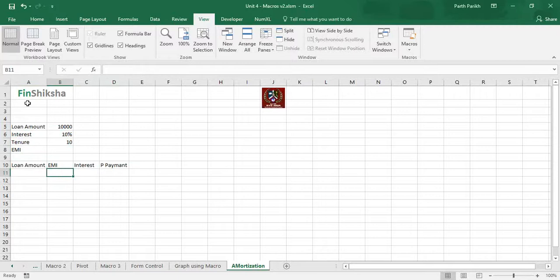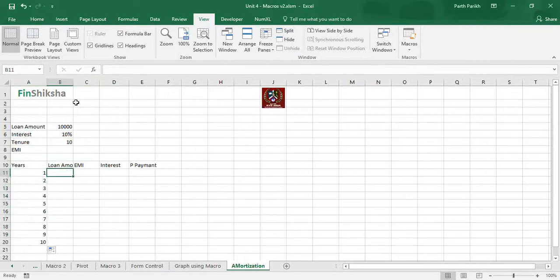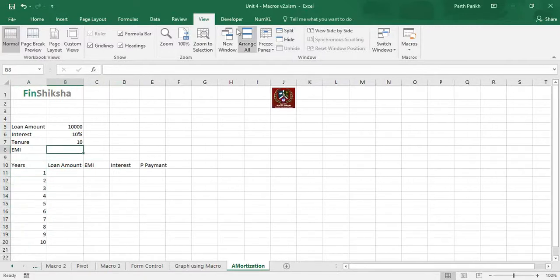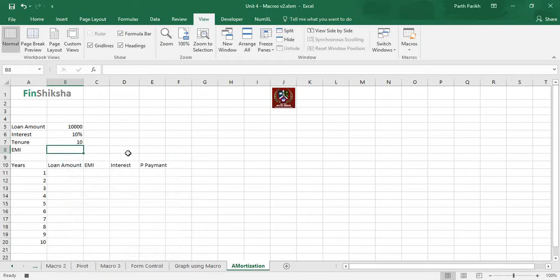All right. And I can also write the years. So I'll shift this entire table, and write the years up to 10. Now I will try to record a macro. Record macro, named amortization schedule, and I've started recording.